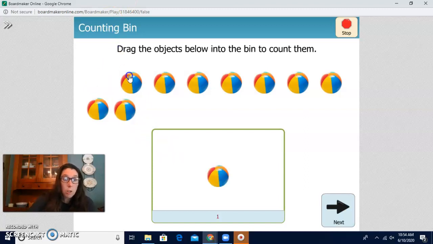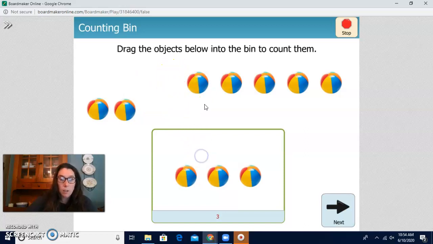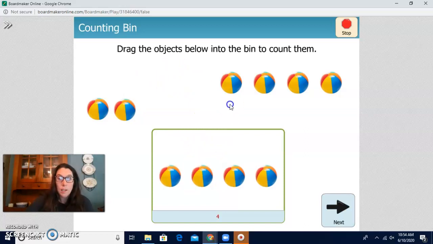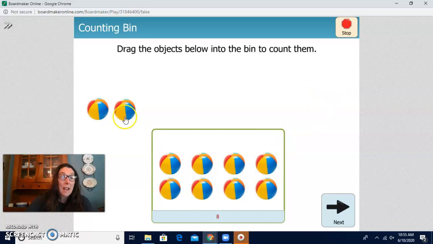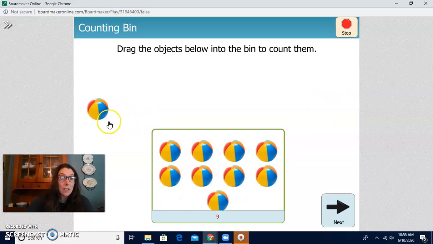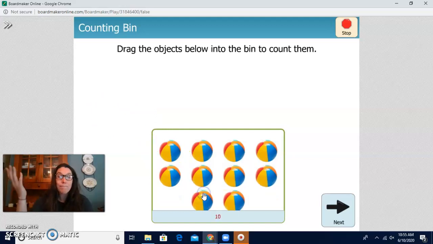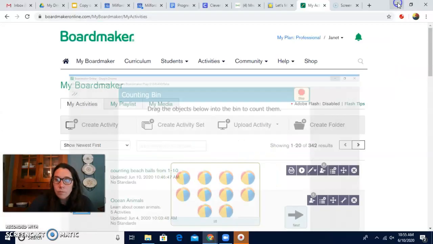1, 2, 3, 4, 5, 6, 7, 8, 9, 10, right? And look down here. This is 10, the number 10, and these are 10 beach balls. Great job, you guys. It's awesome.